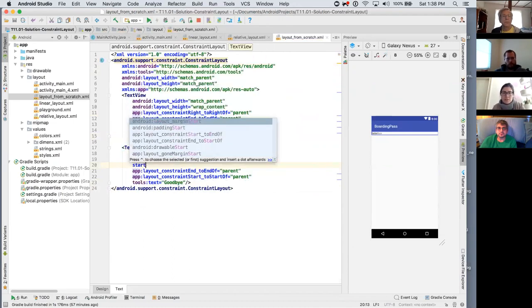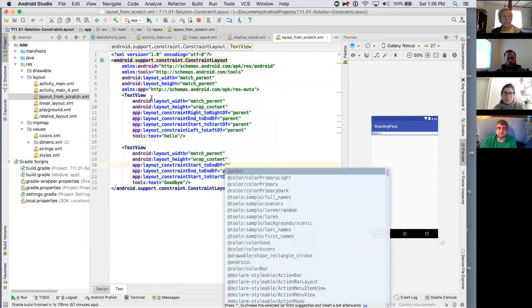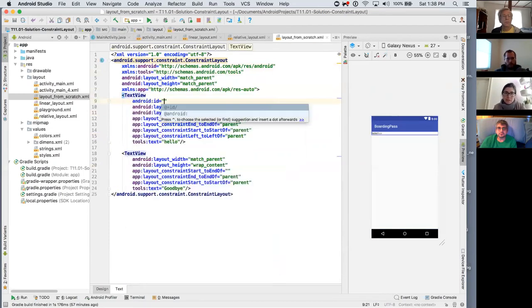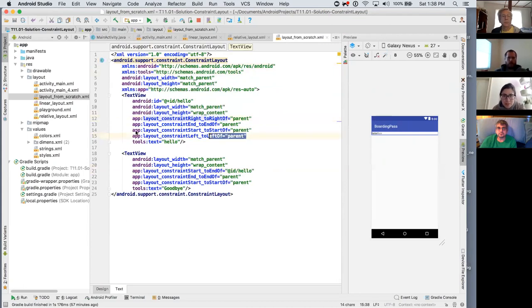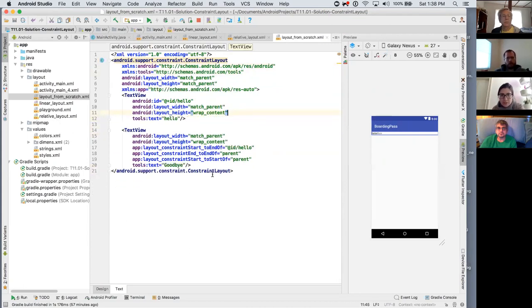The start is gonna be aligned to the end of, oh, I haven't given it an ID. You also need way more IDs in constraint layout, which I often just don't give in other layouts because I don't need them. So we have one text field called hello, and we said it's match parent, so we would remove all of these. And then we have our goodbye, and actually we can make that wrap content. But this is basically what we would get right now.